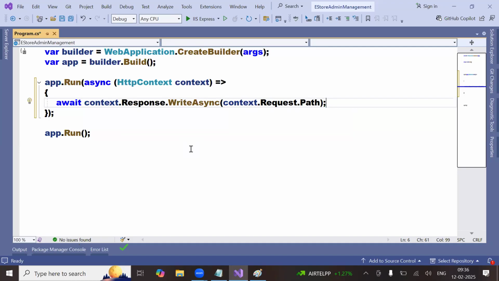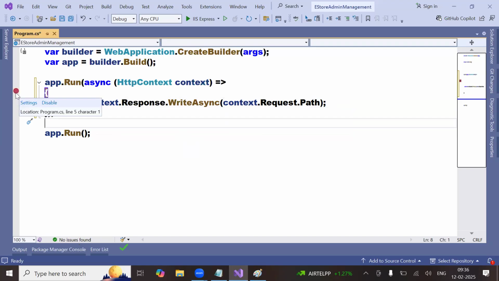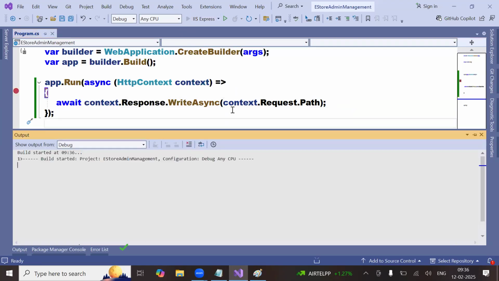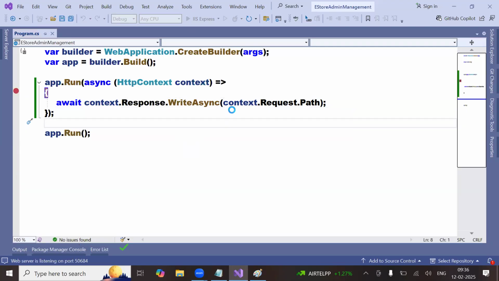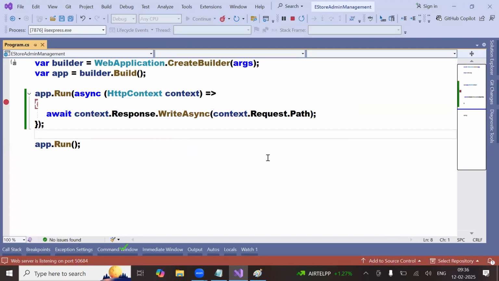What am I printing here? What are all the URLs I'm getting? That path I'm going to print here. Understand my point? In the request, what is the path you are getting? That path I'm going to print here. Now I'm putting a breakpoint here. Try to run it. I'll detect the URL of the application.